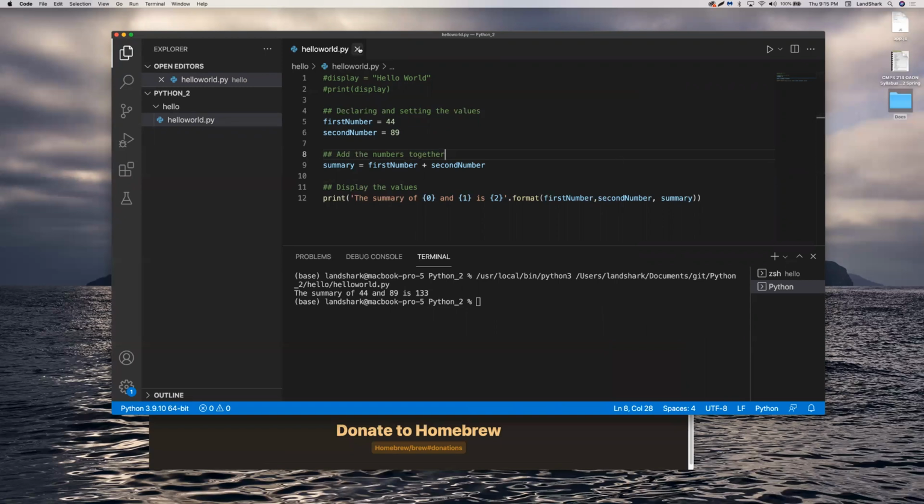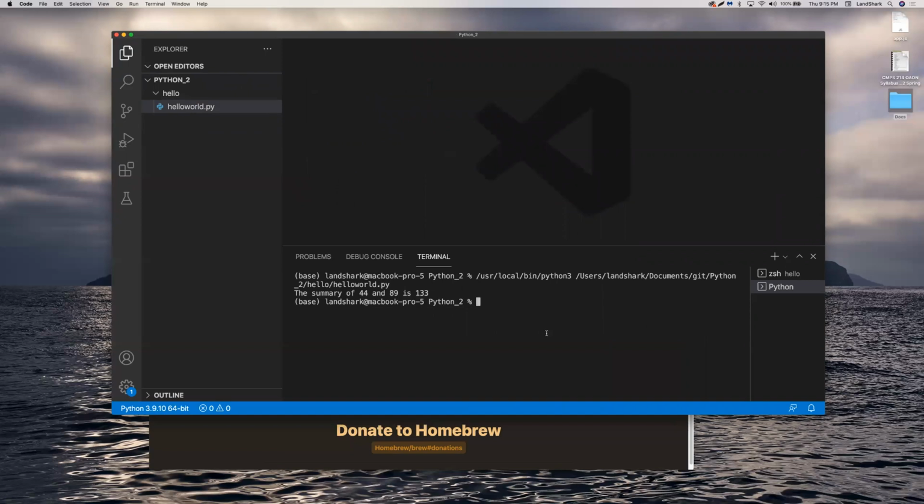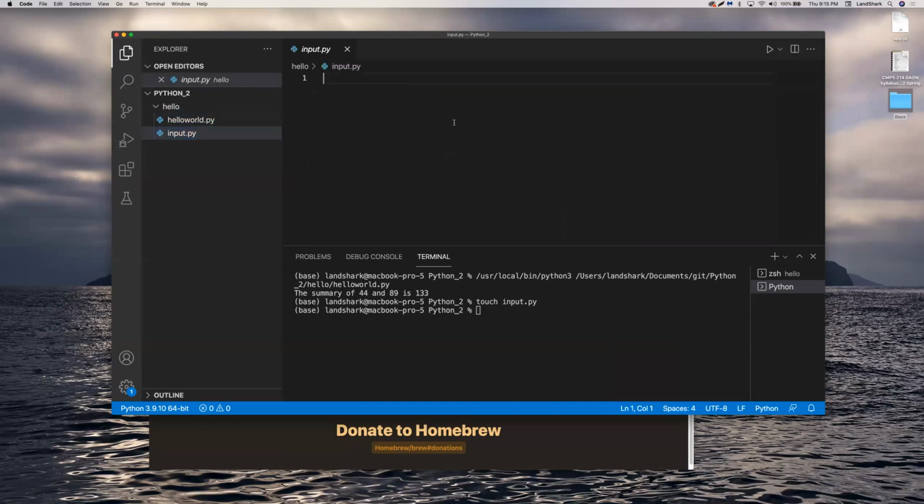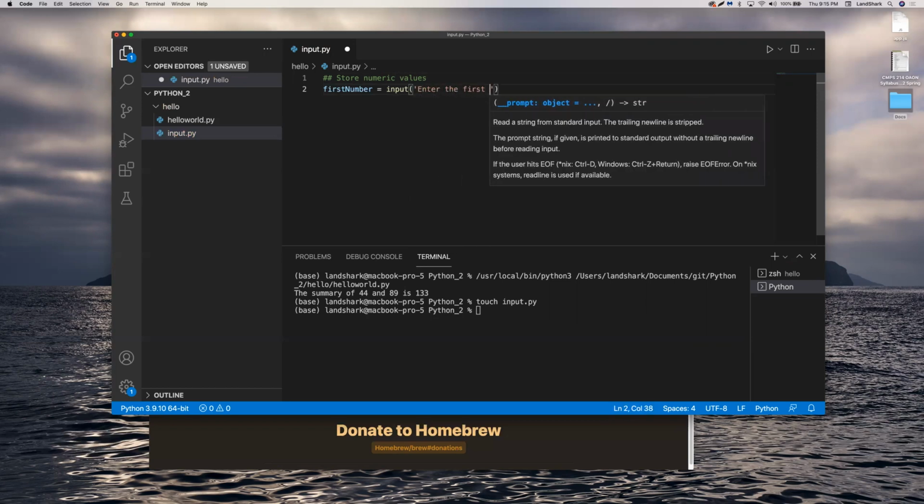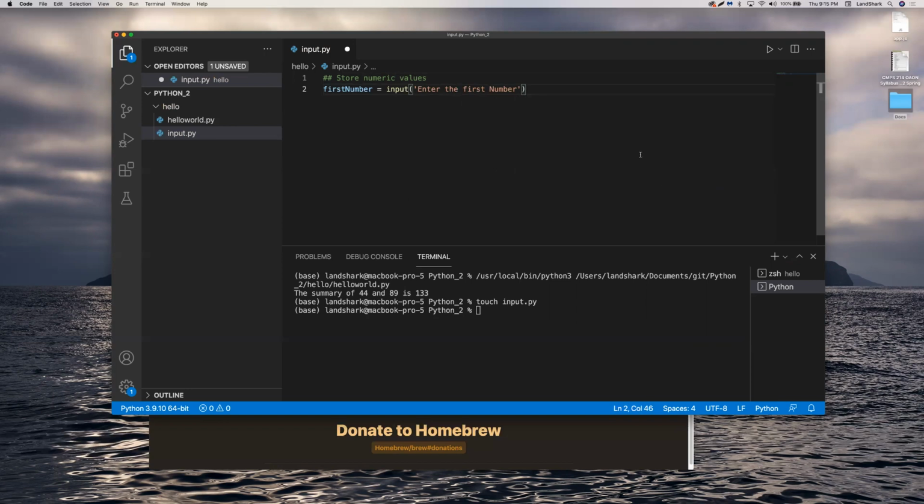Say we want to do an input instead. So we close that. We have inputs. We do input.py. I want to put under hello. Okay. So this one, very similar to the other one. So we need to store numbers. So we could put first number equals, and then we'll use the input, which is a function. And we'll say enter the first number. This is going to require someone to input these values.